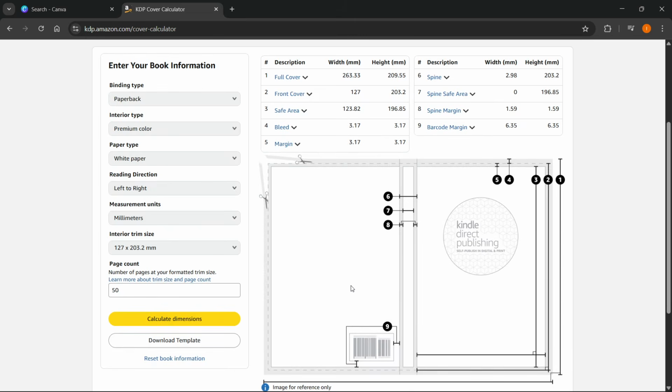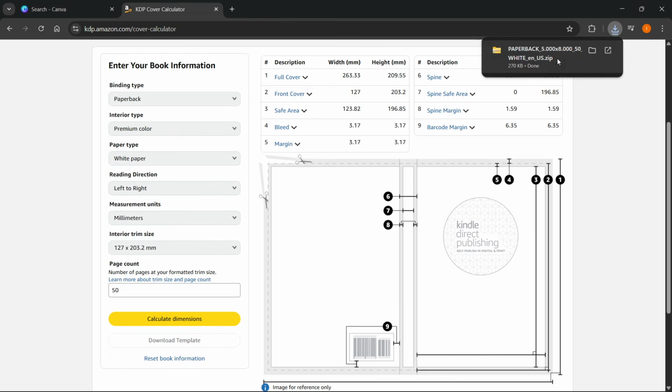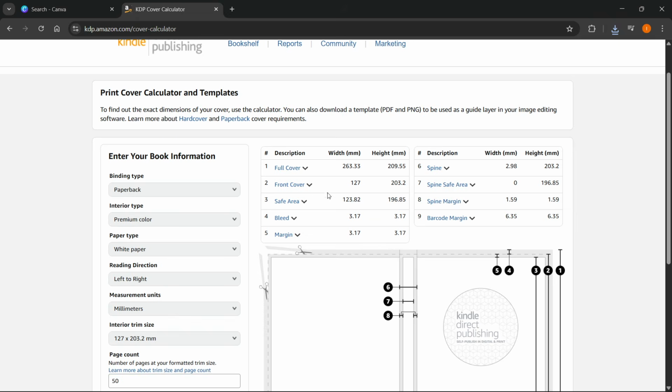Now over here, these are now your dimensions, and this is very important because what you first want to do is download this template, which will download the template onto your computer, and I'm going to show you how we're going to use that in a few seconds. And then the first thing you want to do after this is look for full cover over here. So you can see the full cover, and here is the width and the height in millimeters.